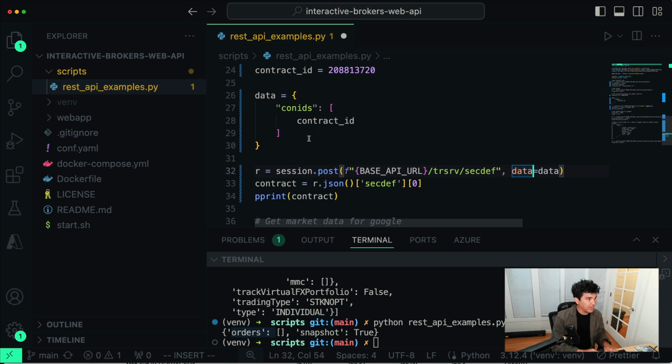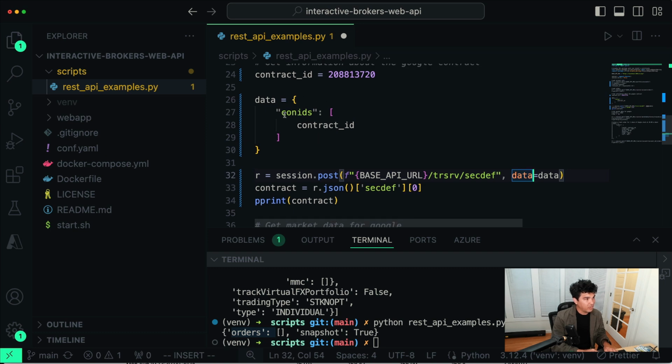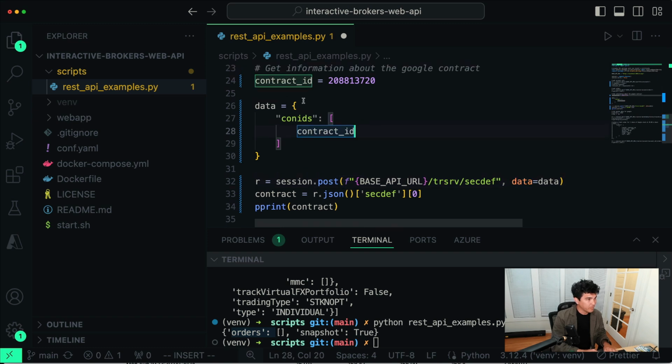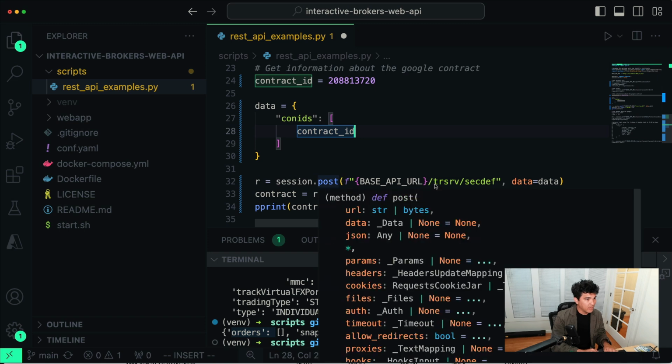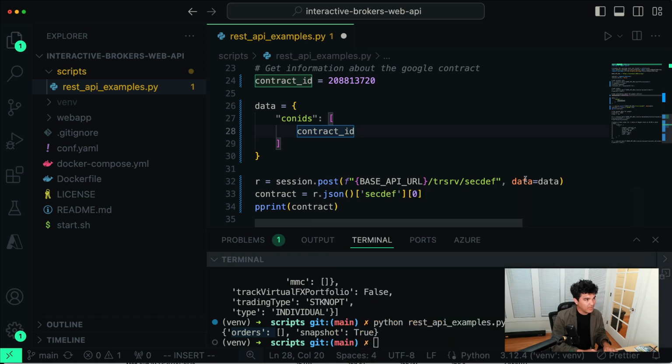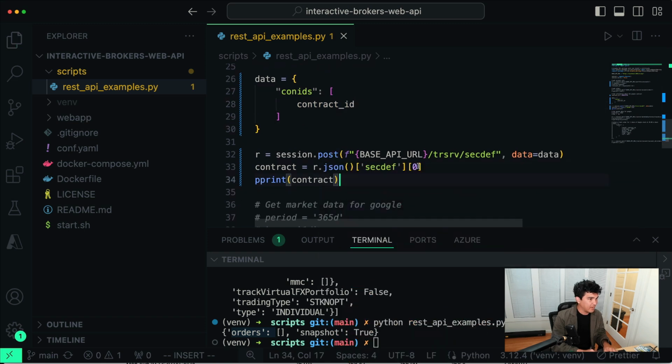I've defined this little data dictionary here, and you can pass it a list of contract IDs. So you could technically pass more than one. I'm just using one contract in there and in a dictionary. And with requests, I can send a post request to this endpoint here and then pass that data over. And then it'll be the first one in the list since I'm only requesting one.